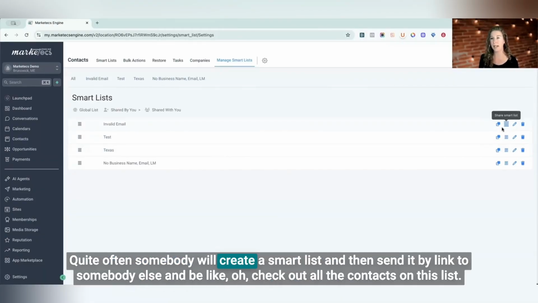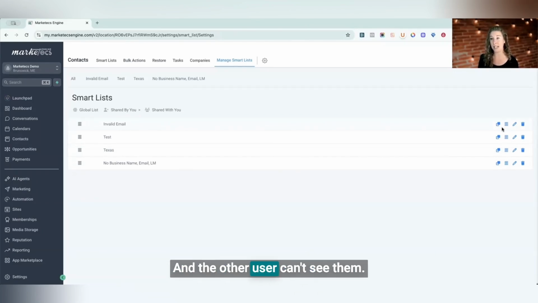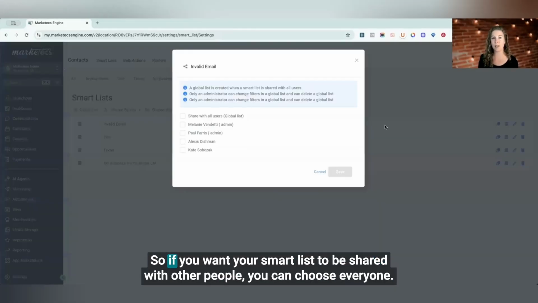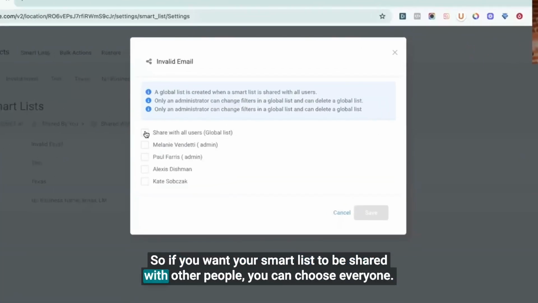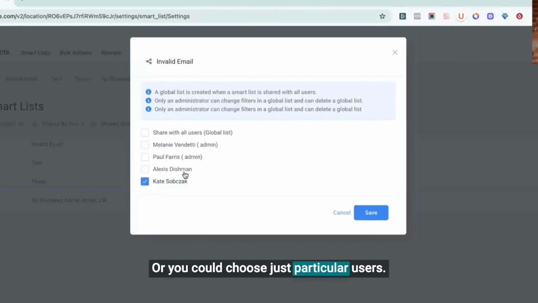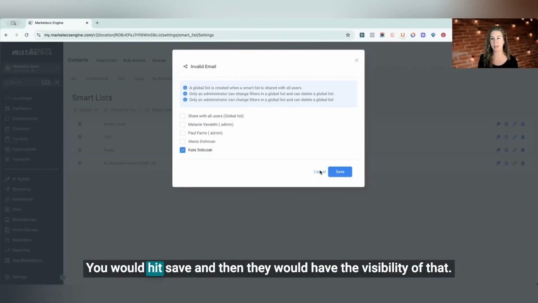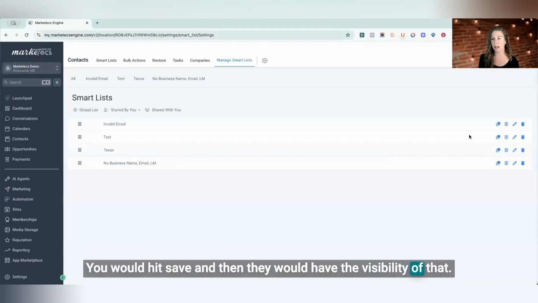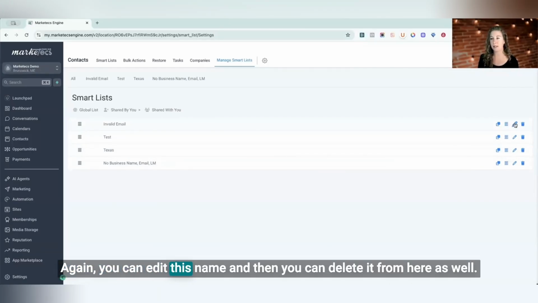Quite often somebody will create a smart list and then send it by link to somebody else and be like, oh, check out all the contacts on this list, and the other user can't see them. And the reason is because it hasn't been shared. So if you want your smart list to be shared with other people, you can choose everyone, or you could choose just particular users, and you would hit save, and then they would have the visibility of that. Again, you can edit this name and then you can delete it from here as well. So important to remember the sharing aspect on the contact smart lists.